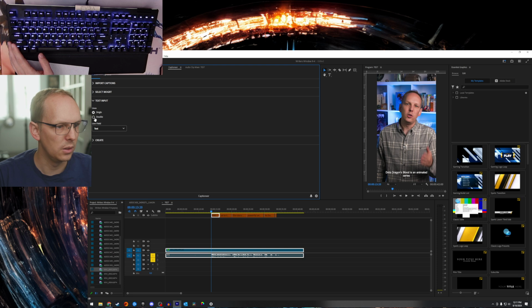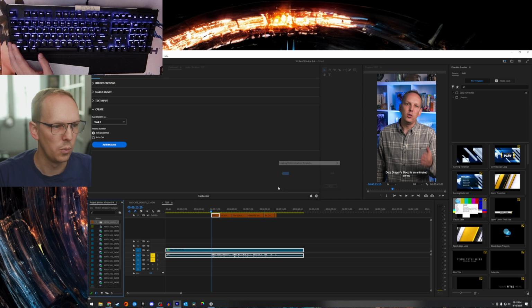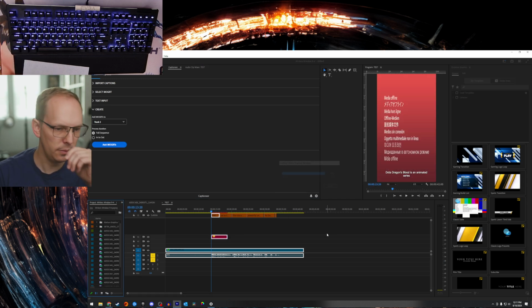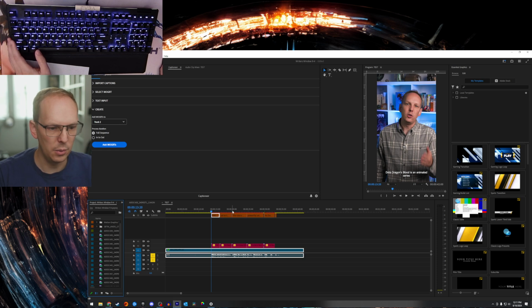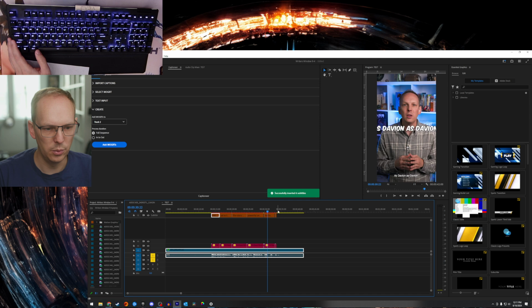And we're going to come in, single line, text field, okay. And we're going to create the full sequence. We're going to add it to track. I want it just on 2. I'm going to change it to 2 just for kicks. Add Mogrts. So it's going to add them all here. You can see them adding one at a time. Boom, boom, boom, boom, boom.